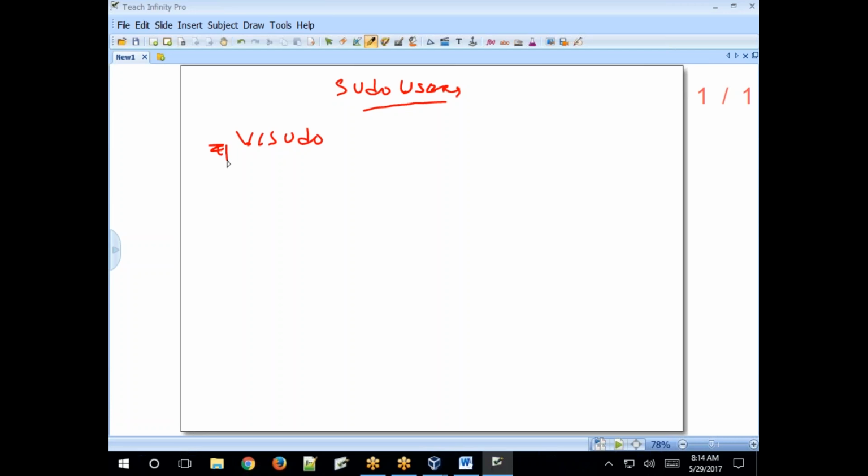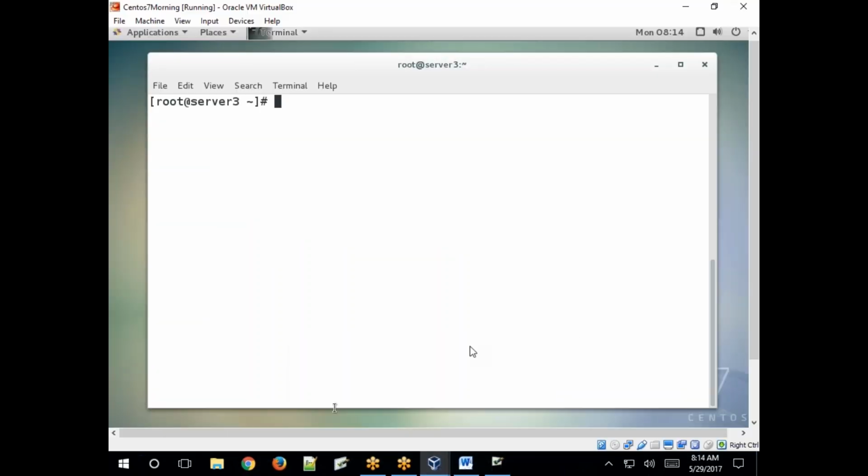Log in with the root user account, then open this file and add the user information for the user you want to allow to perform administrative tasks. The configuration file is /etc/sudoers. Go to that configuration file and add the user. I'll show you that.